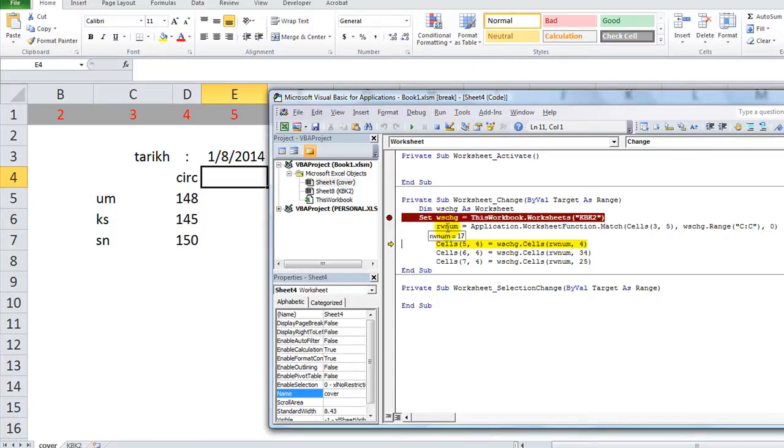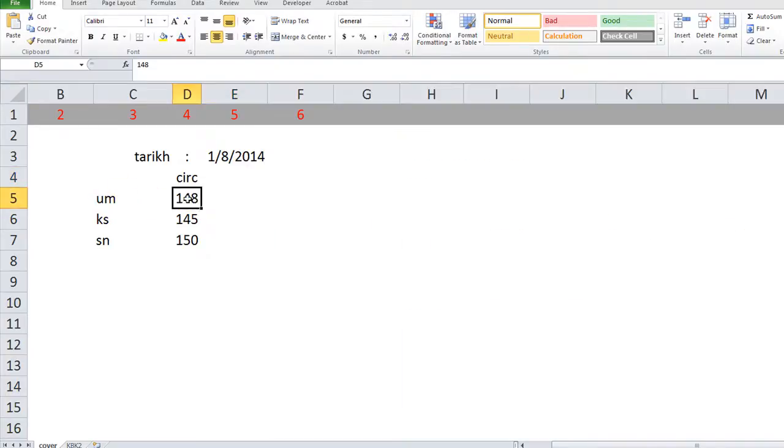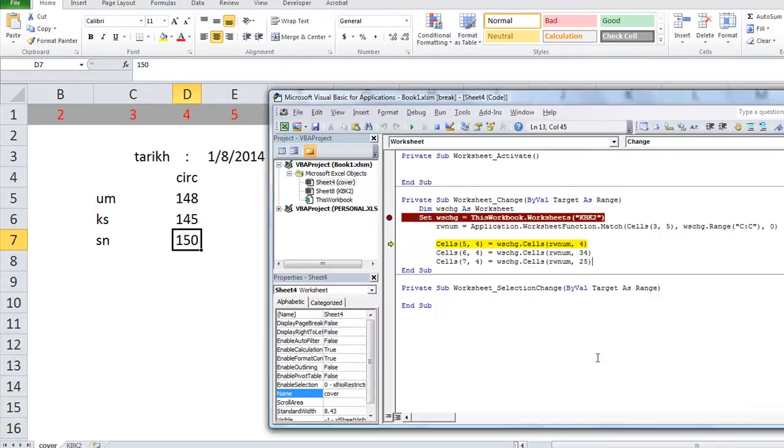So row number is now 17, so we'll be using this right here, this is saying which sheet we're getting it from, and this is saying row 17 at this point, and column 4, and then we want column 34 and column 25. So that's what we're putting right here, here, and here, based on that date. So cells row 5 column 4, and then row 6 column 4, and row 7 column 4 respectively. So we're putting information here, here, and here.